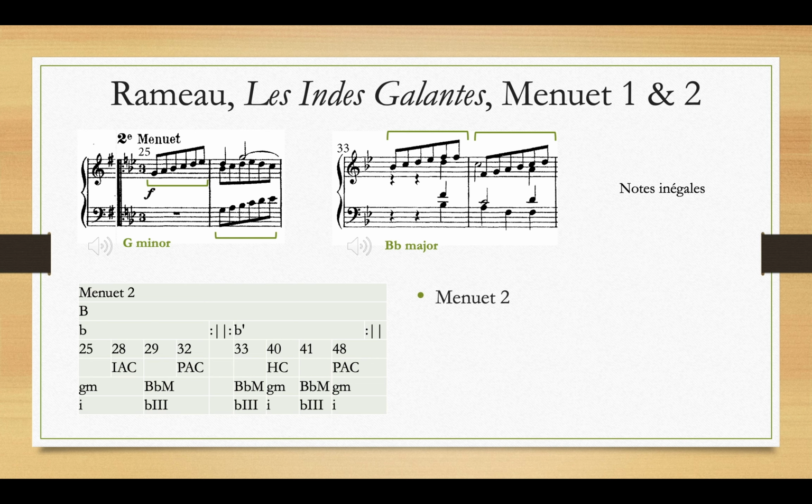Now let's talk about the form of minuet 2. This is an example of a continuous, parallel, balanced binary form. It's continuous because the first section is not tonally closed. In this case, it doesn't even stay in the same key. It starts in G minor and modulates to B flat major.